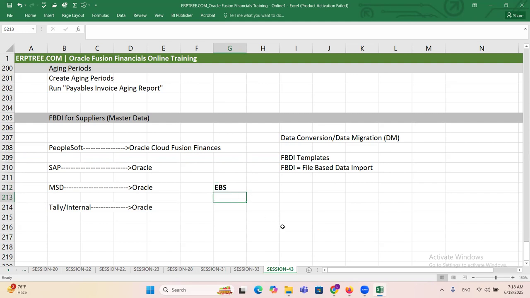Let's see that. As a finance consultant, we have to create the templates. In EBS, Oracle is not providing any predefined templates. So it is our headache. We have to create the template. You may create from scratch, or you may use the templates which you already used for other projects, and slightly change them as per the current client data requirements. It should match the EBS data formats.